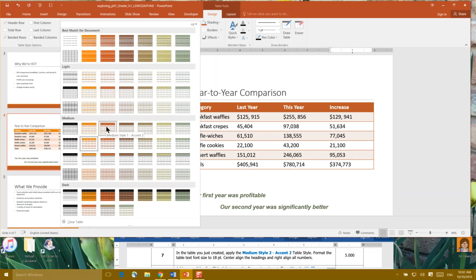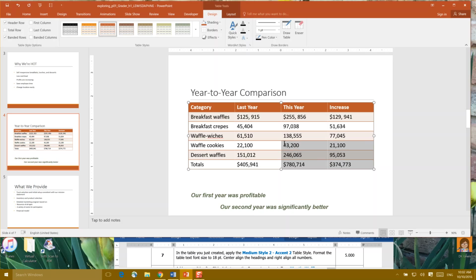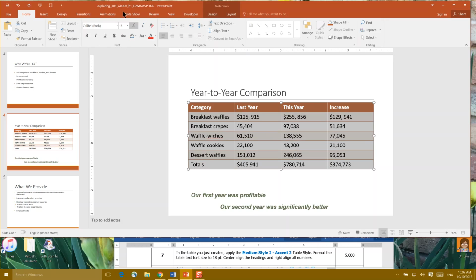You're going to have to just move your mouse around till you find the correct table style. We click on that, it slightly changes our colors, and format the table text font size to 18. So I'm going to highlight the entire table. I'm going to go to the Home tab, to our Font panel, and I'm going to go to text 18, which looks like we were already defaulted on, and center align the headings.